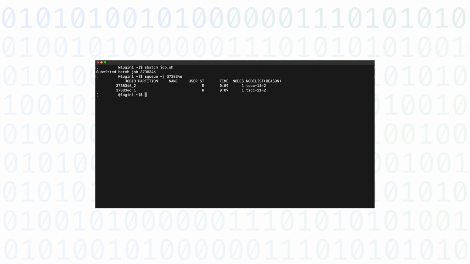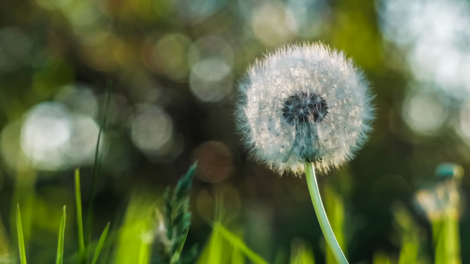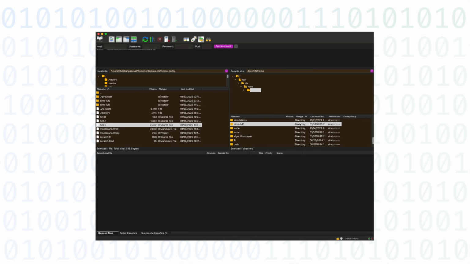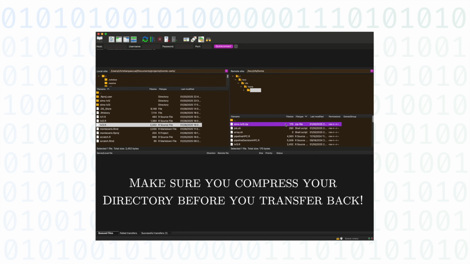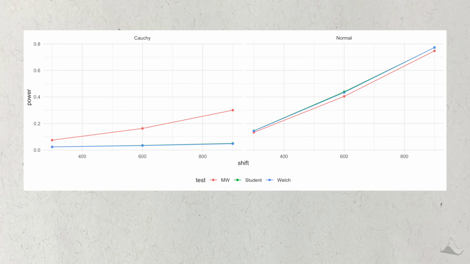After this, it's just a lot of waiting. Go outside, touch some grass, enjoy nature, or be like me and play Super Auto Pets on the sofa until it's done. You should be able to look in FileZilla and see all the simulations in the folder you created to hold them. Before you download them from the HPC, it's always a good idea to zip them up into one compressed folder. Finally, after this long journey, we can analyze the results.